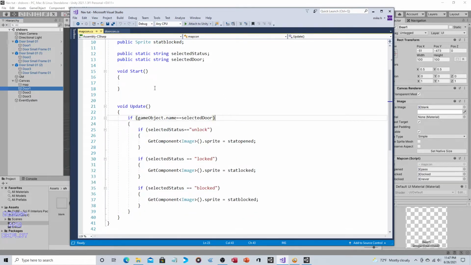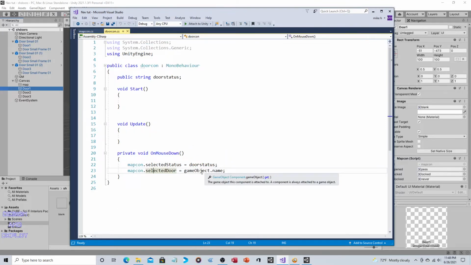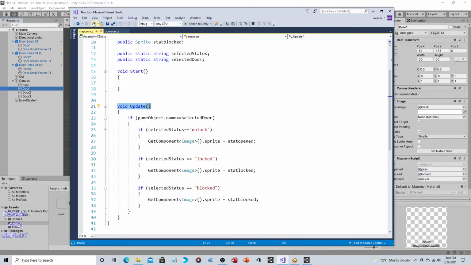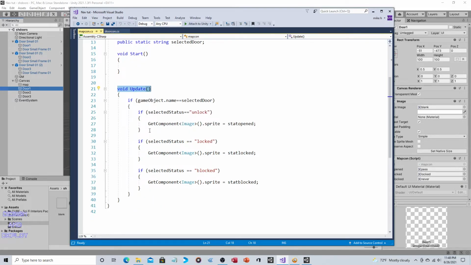Okay, so what happens? In the update section, this happens once every frame. What this says, and again, this is attached to our map door icons: if the name of the object the script is attached to matches the name of the object that was just clicked on, and as we said, selected door is that object's name, so that's what you're doing. You're comparing the name of the object that has been clicked on to all the map icons. If you get a match, then one of three things could happen.